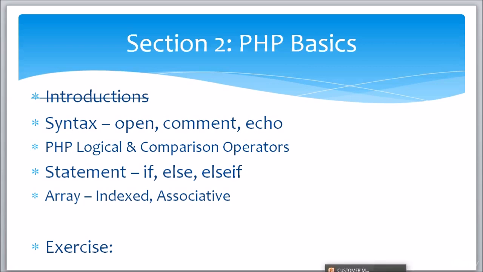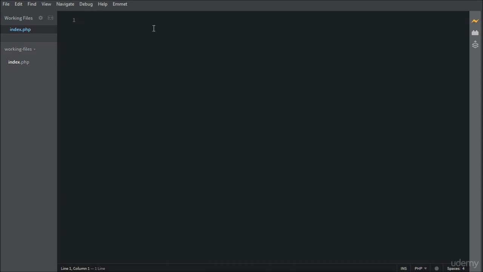Now the first thing we need to know about PHP is we need to keep it in a tag to tell the server that we want you to execute this code. You start with the less than sign, then a question mark, then PHP, and then you can press enter a couple of times, and then you close it with a question mark and then a greater than sign.